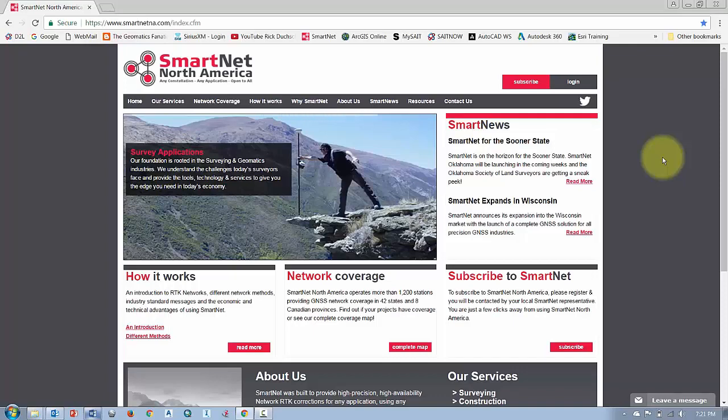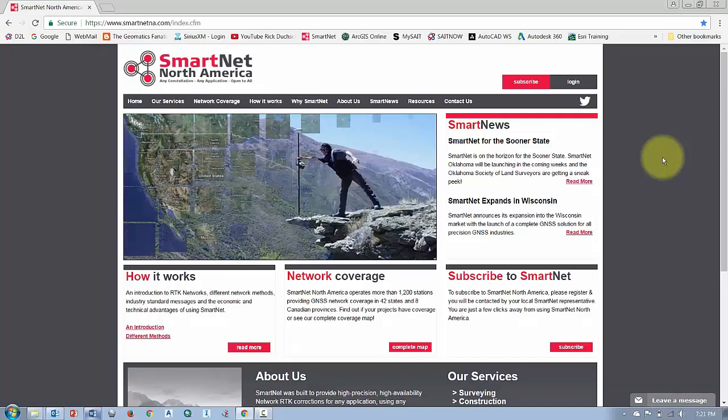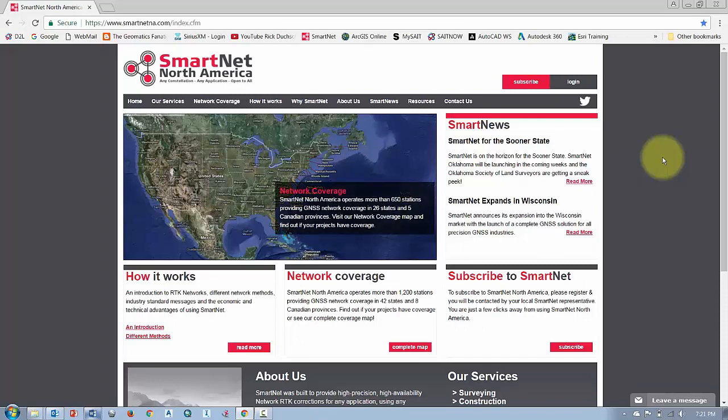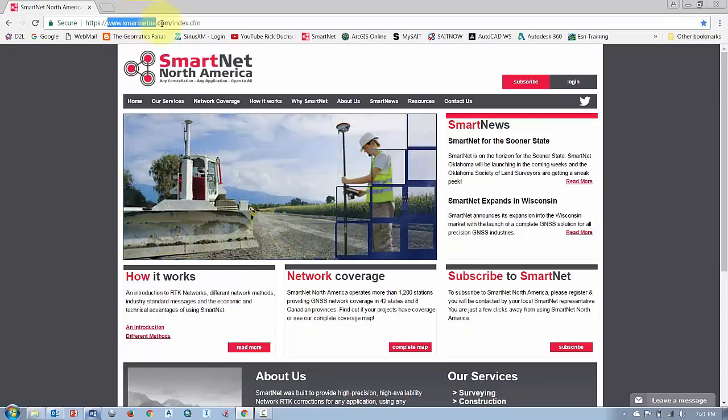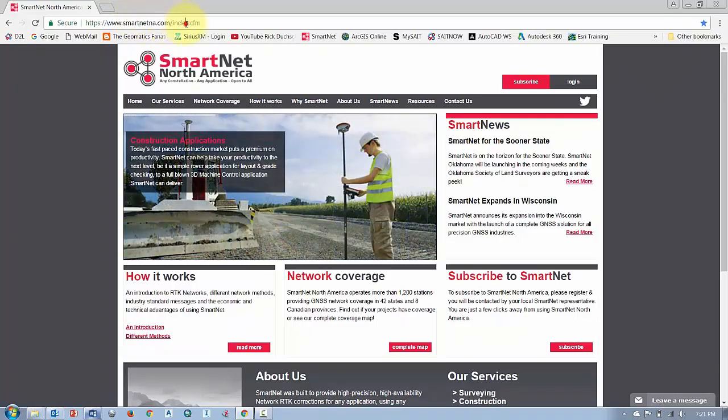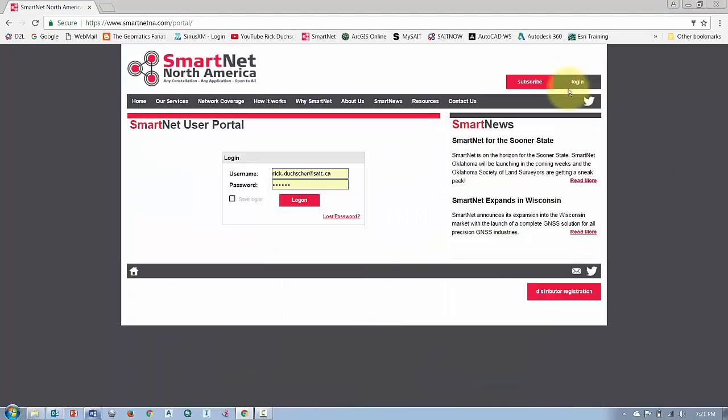Okay, in this segment we're going to download some base station information from the Smartnet North America network. First, you'll have to go to the Smartnet site, at www.smartnetna.com, and from there that'll take you to the home page. Then on the right hand side you'll want to log in first off. So you'll type in a username and password.